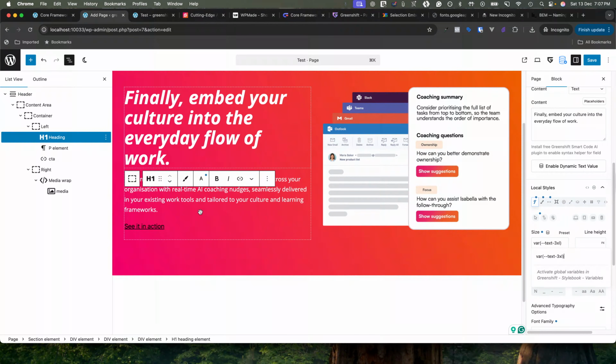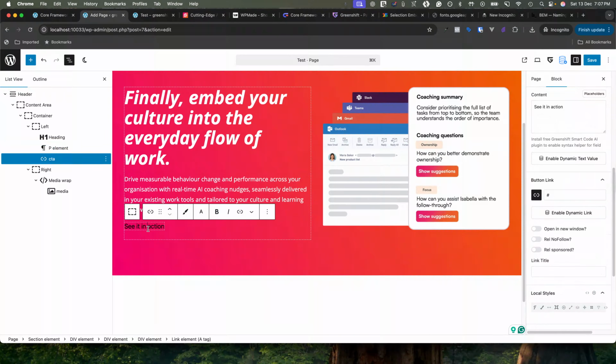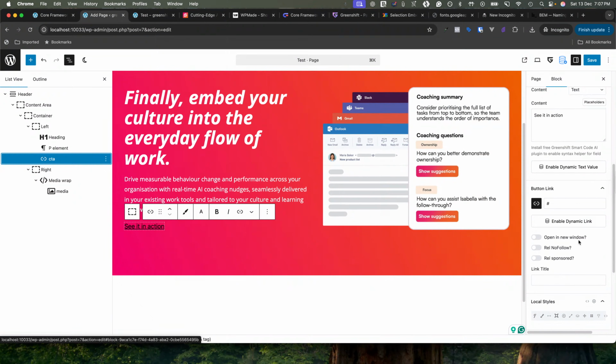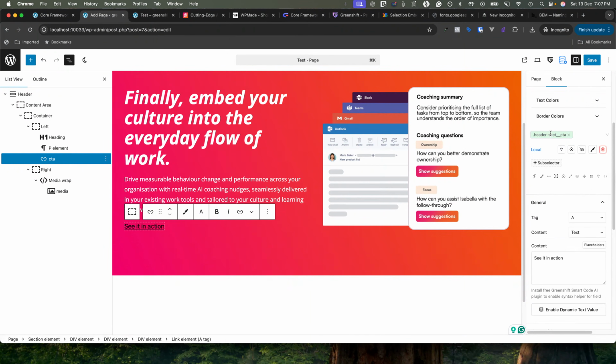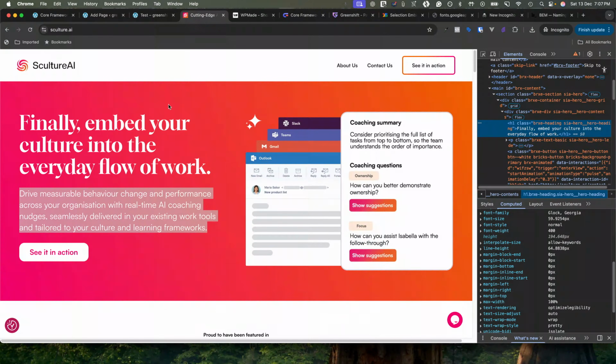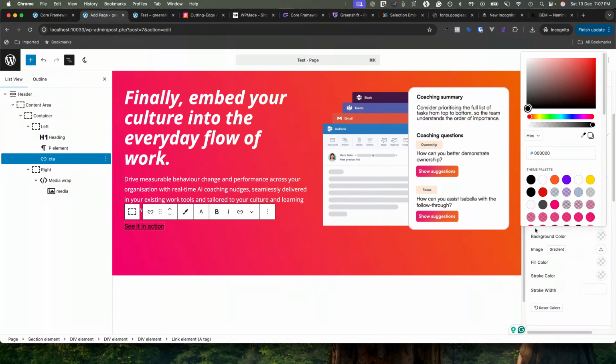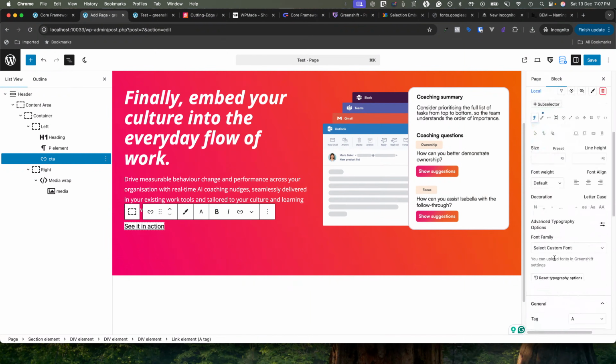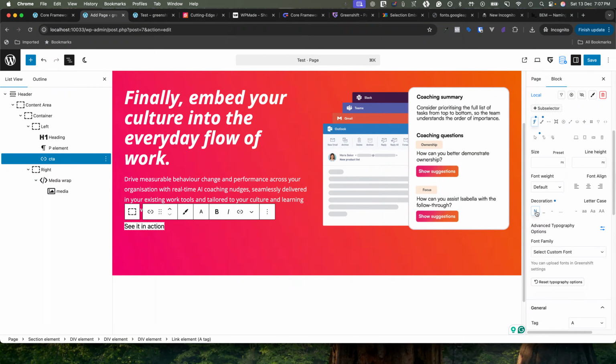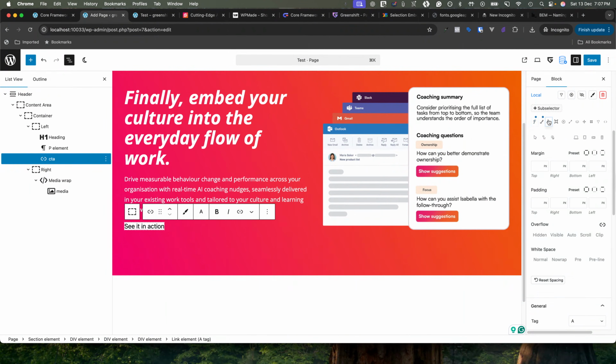Now let's style the CTA. Select the CTA classes and see what they did. Background white, white color, and they don't have a text decoration. None. And I'm going to give a padding.